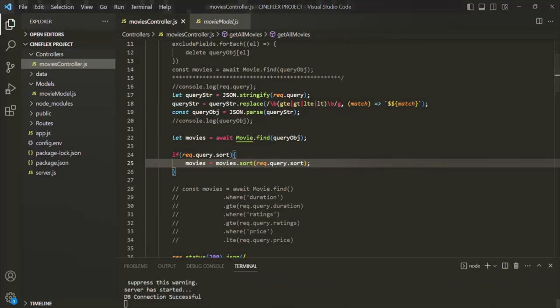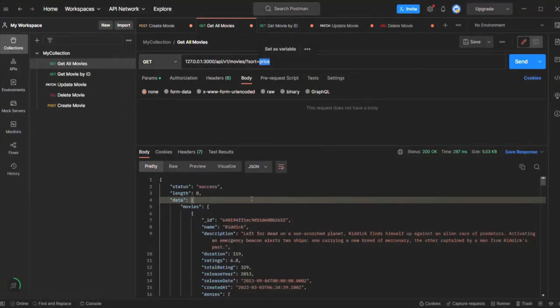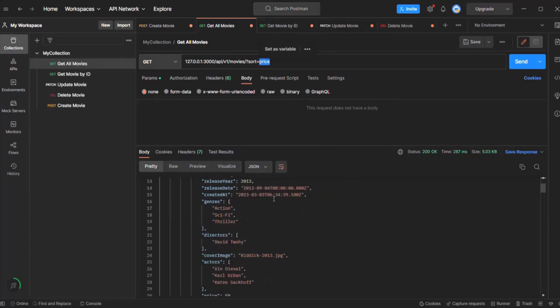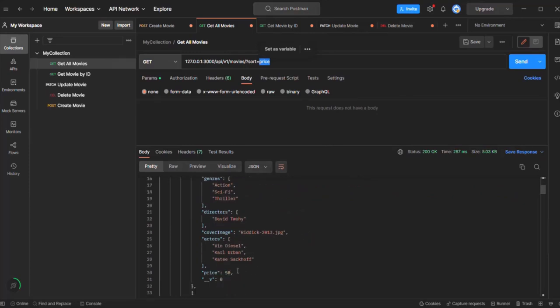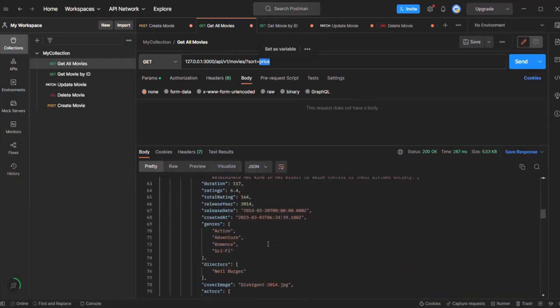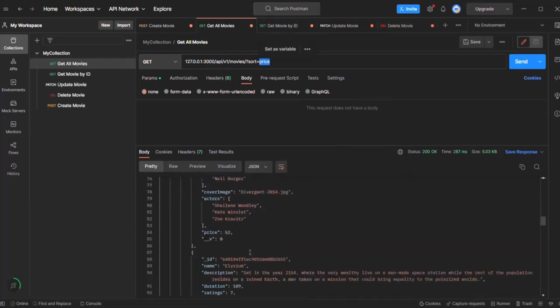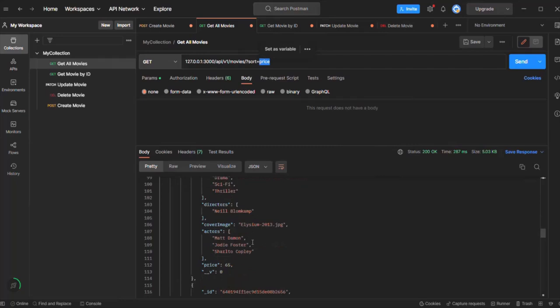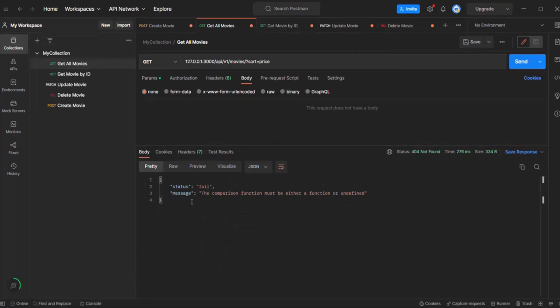Let's go to Postman. Currently, the price of the first movie is 50. If I scroll down, the price of the second movie is 47. Then the price of the third movie is 52. So as you can see, this data is currently not sorted. But now if I click on the send button, you see we have an error here. And the error says the comparison function must be either a function or undefined.